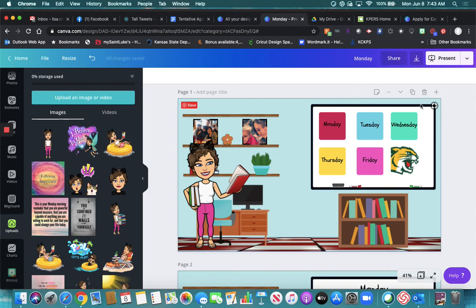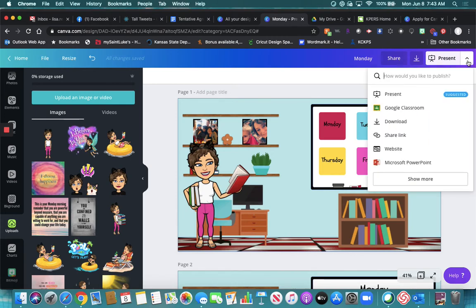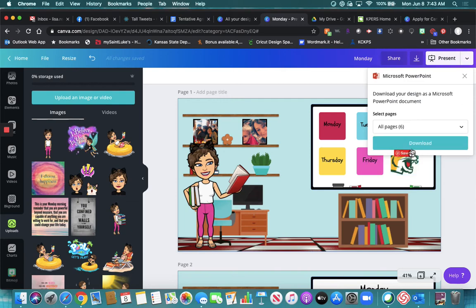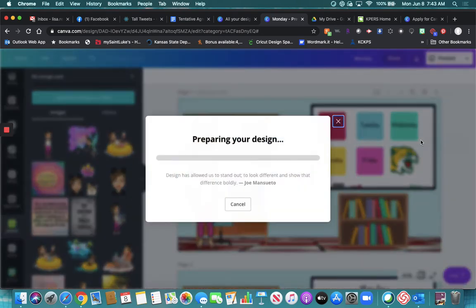So I'm going to show you two different ways to now put my Bitmoji scenes in Google Slides. If you put hyperlinks in, you can do that and download it as a PDF if you are someone who uses a PDF rather than Google Slides. And in that instance, I would say go ahead and add your hyperlinks into Canva. So I am first going to download this as a PowerPoint by choosing the arrow by present. Then I go to PowerPoint and download from there.